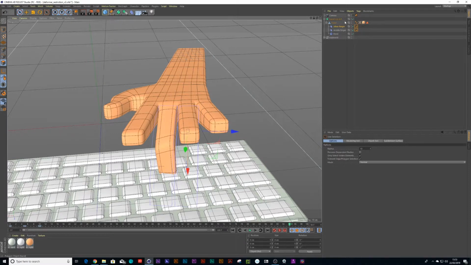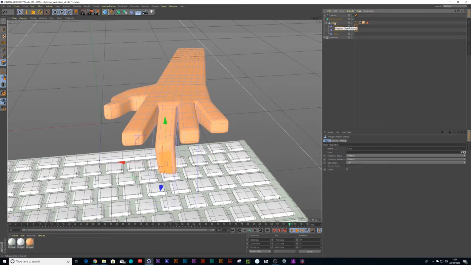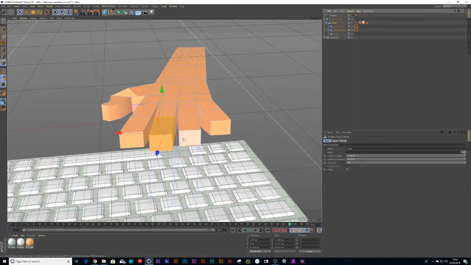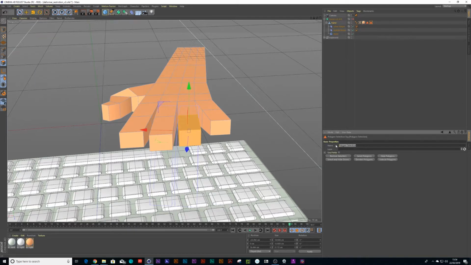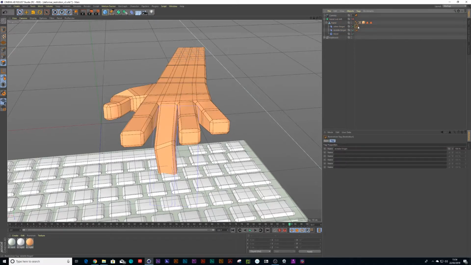And I'll click on my hand, press Q on the keyboard so that I can turn off the subdivision surface. Click on the finger, press UY, that expands the selection, and then go and set selection, and let's just call this other finger. And now go back to our restriction tag and just drag in the other finger. And now we've got both fingers going. And as you'll notice, they're both going at the same time.